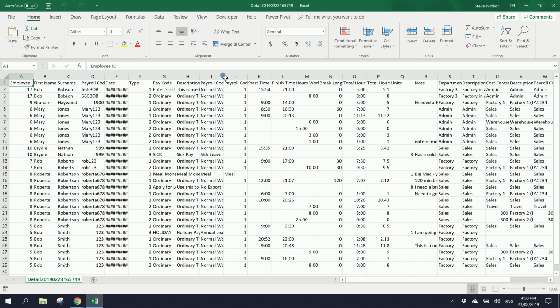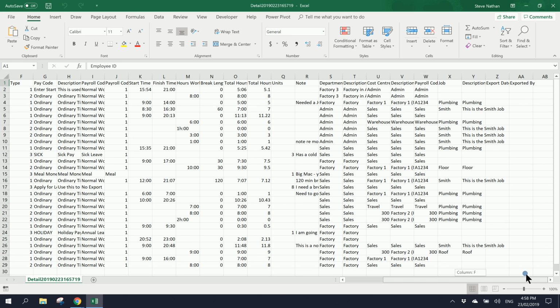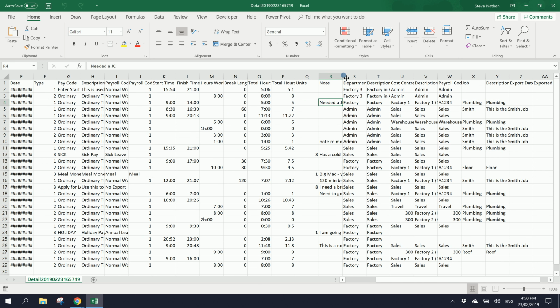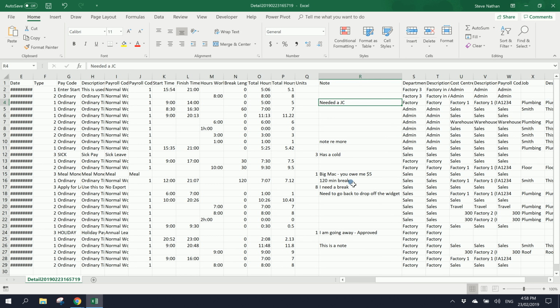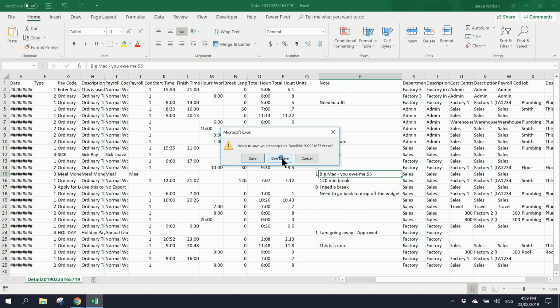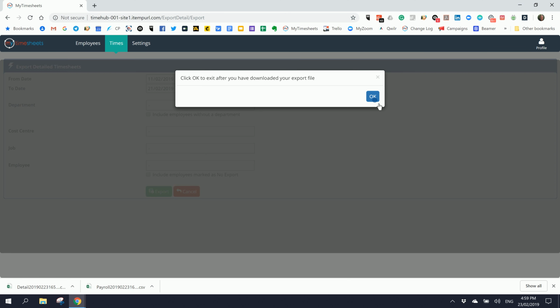So now I can see all of the information. I can see who they are, their name, their payroll code, the dates, the type of entry, what type of pay code it was, start and finish times, hours worked. Every piece of information that the employee has entered in a timesheet in that period is going to be in this particular report. So it breaks it all out, including the notes. So if employees put in there that he needs some more widgets to complete the job, or he has meal money, he had a Big Mac, that sort of thing, all of the information that you could ever want will be in that particular report. And then once it's in a spreadsheet, you can do what you like with the spreadsheet.